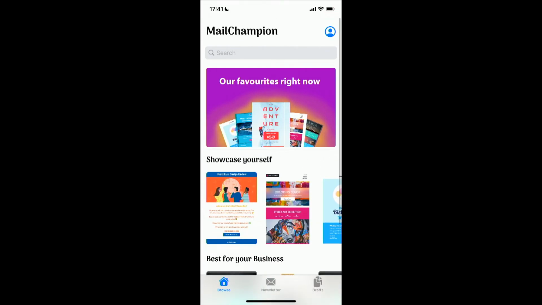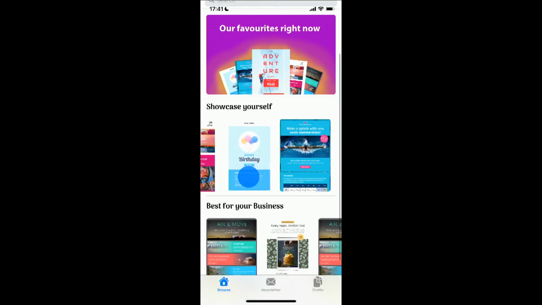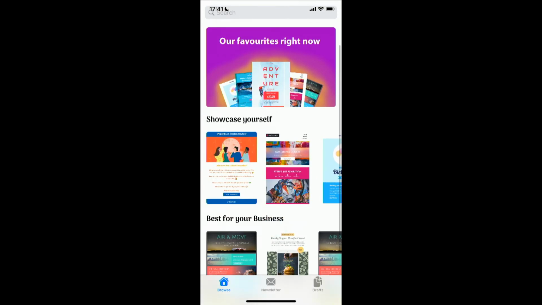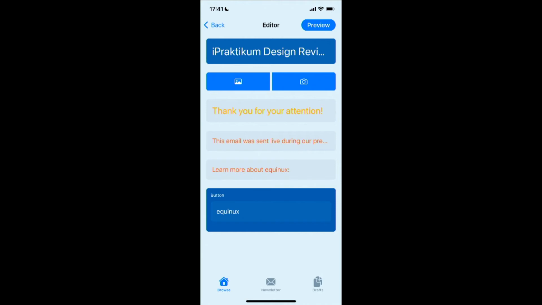Sure, let's do it. As you've seen here, this is our main view where you can find different templates with different colors, different shapes, and each template serves a specific purpose. So choose what suits you. Yeah, that looks really nice. So now you are in our main component, the editor. Over here, you can edit each part of your email as much as you want.